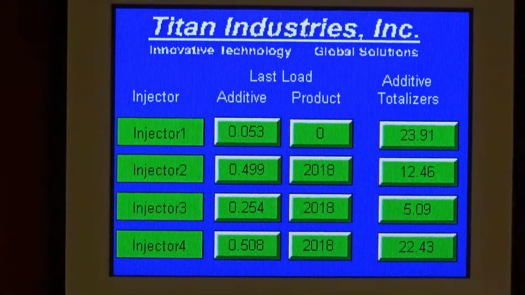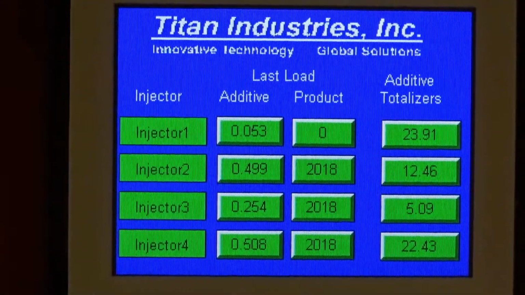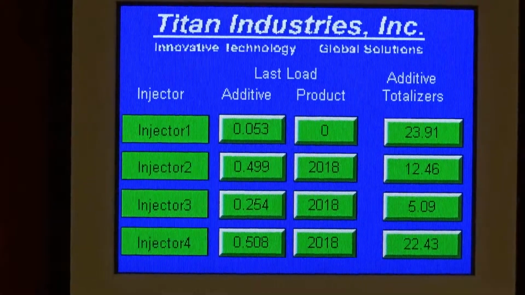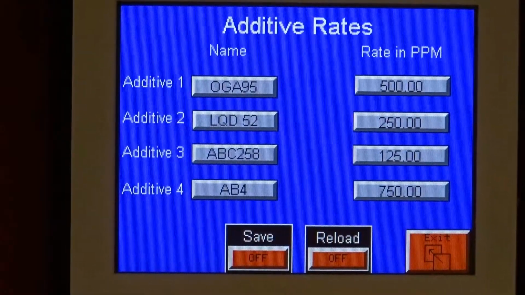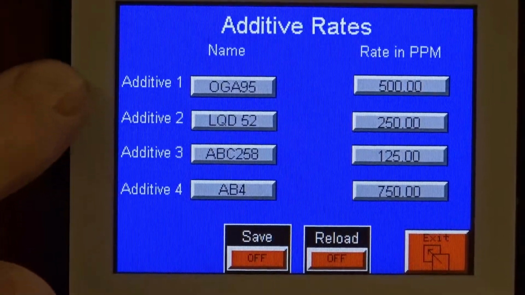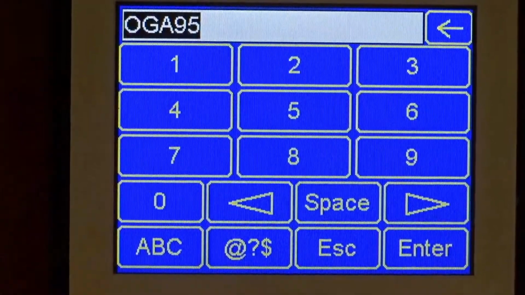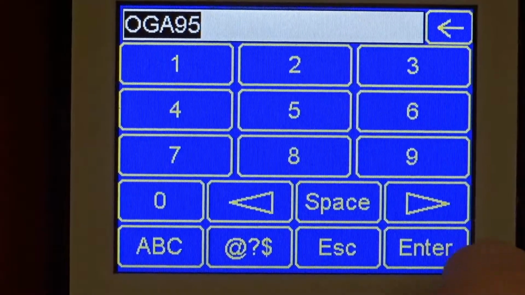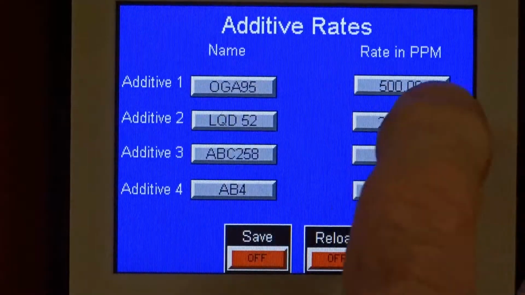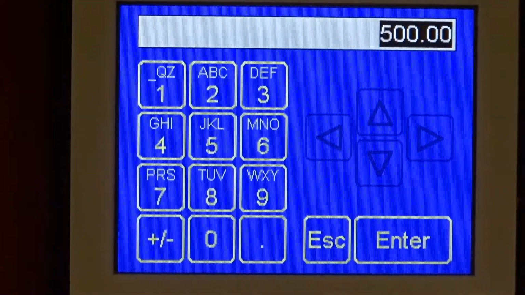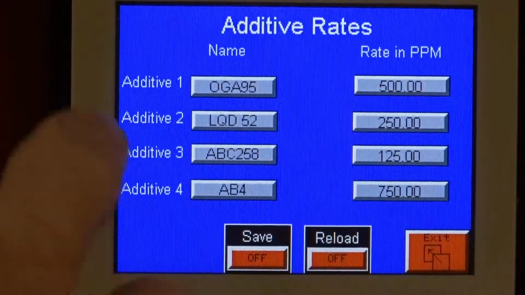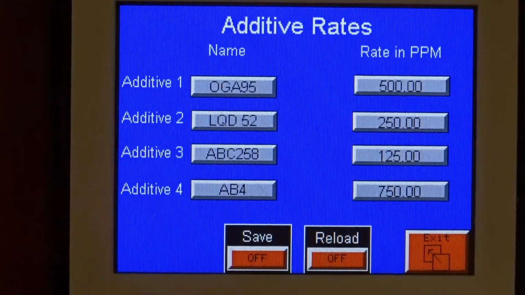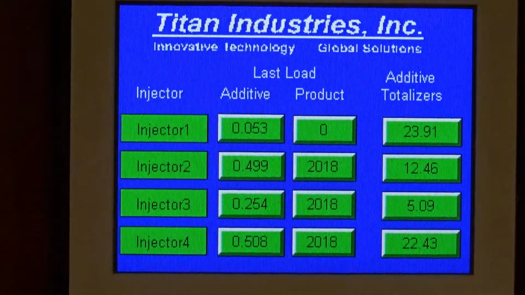Setting up the Impact. The first thing you want to do is go to the menu system. Enter in the set rate for each additive. You can name the additive: simply hit the button, enter the name that you want to call it, enter the set rate in parts per million, and escape. Do that for all 4 of them, and then exit.